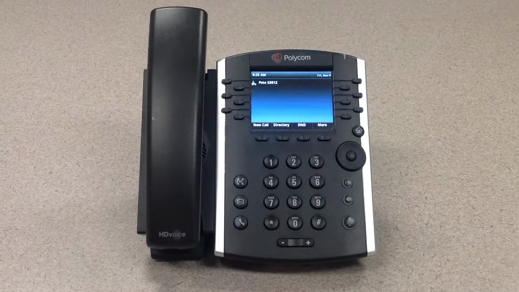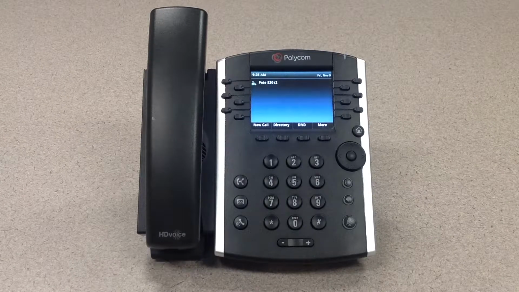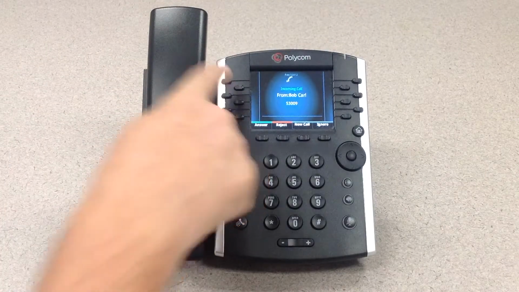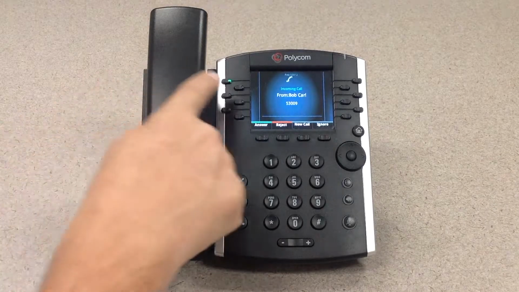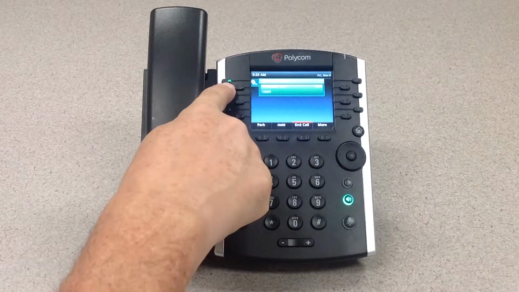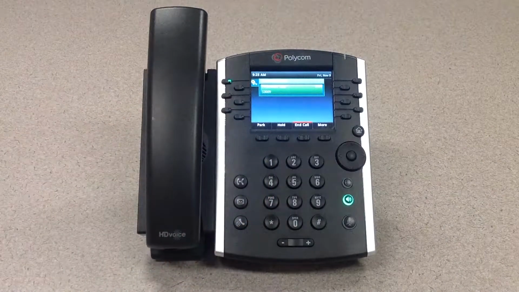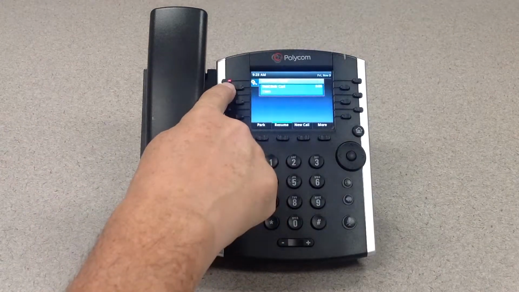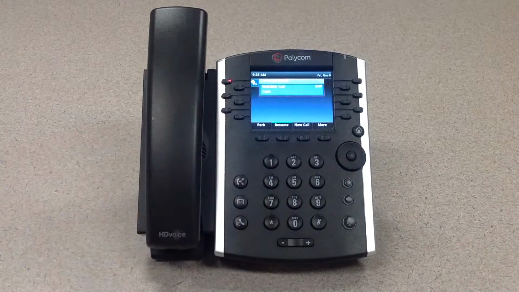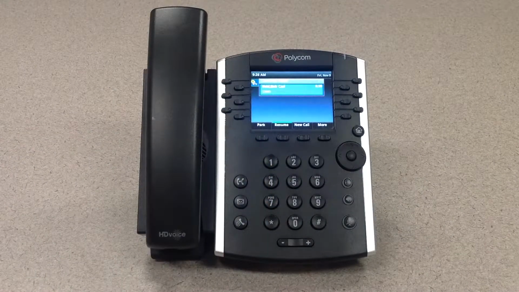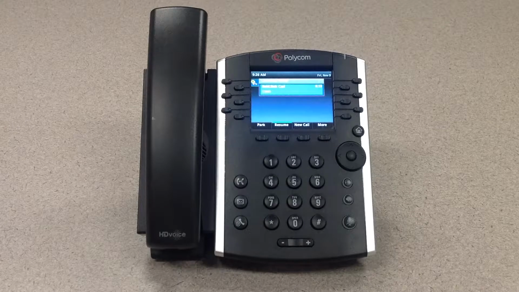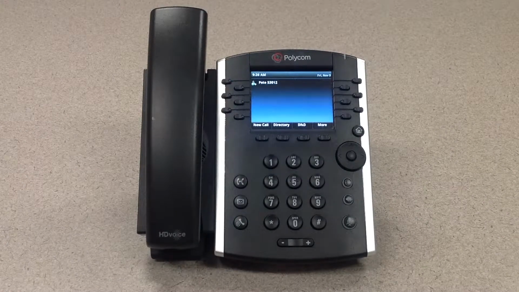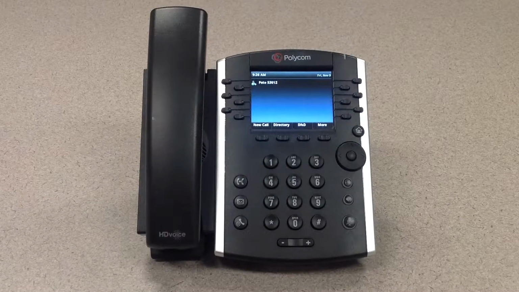A fast flashing green light indicates that you have an incoming or ringing call. A solid green light shows that you have an active call in progress. A flashing red light indicates that you have placed someone on hold. A solid red light will only appear on shared lines to indicate that someone else has answered that line and it is busy.